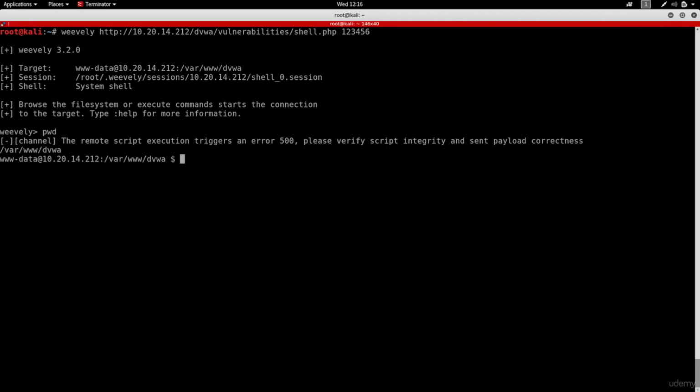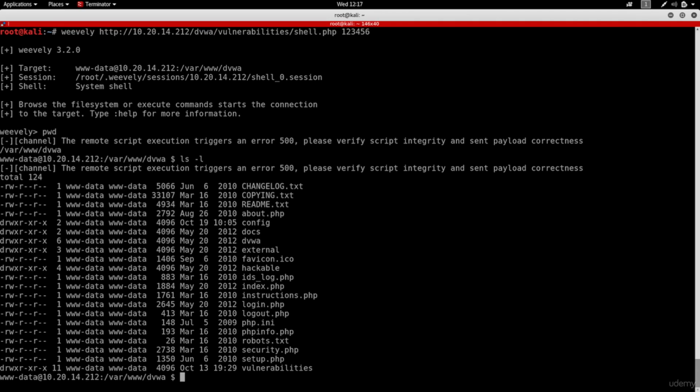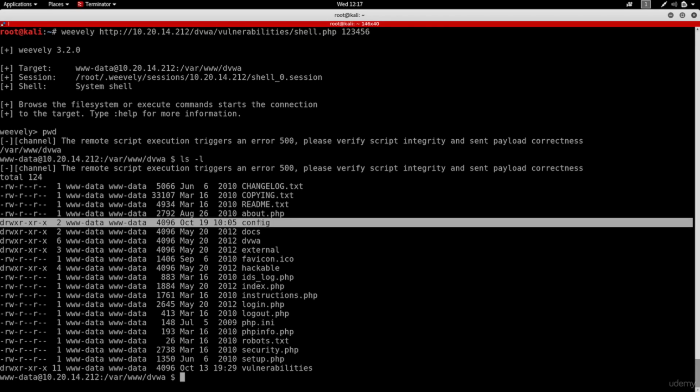And I'm going to do pwd, and you can see that I'm in var www dvwa. I'm going to do an ls to see all the files right here. And we can see that there is a directory called config. If you see a file or a directory called config, then chances are it contains important information. Most of the time, it contains information about connecting to the database.